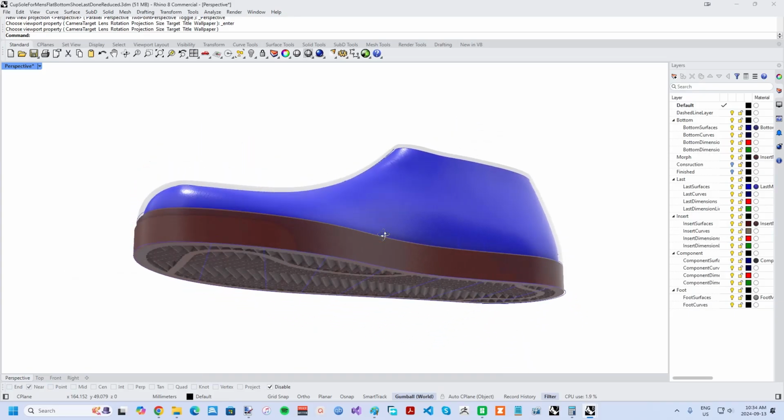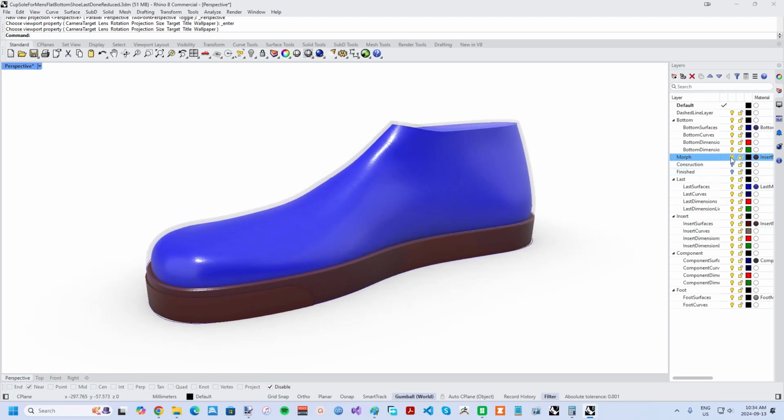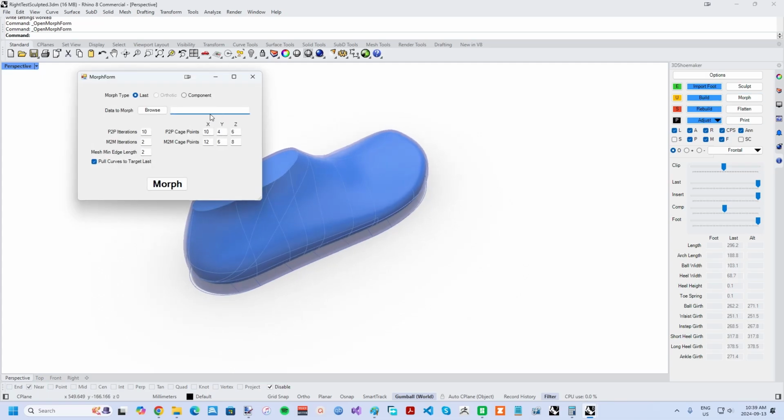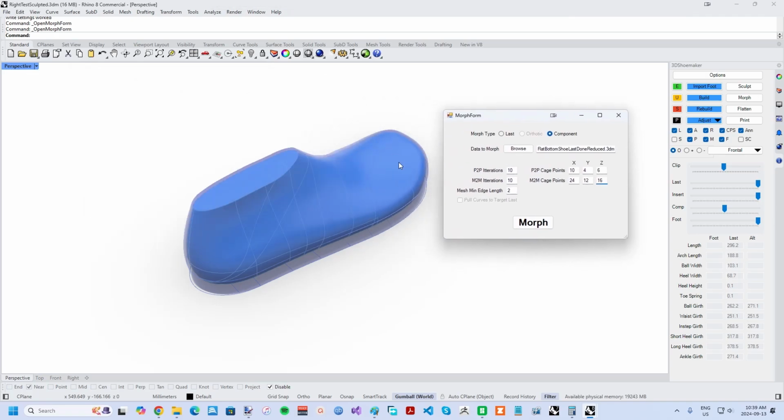The geometry of the cup sole or other component needs to be in the source shoe last file on a layer called Morph. Then, in the target shoe last file, the Morph button can be pressed and the source file can be selected in the form that comes up. The option for morphing between components needs to be selected, and the cage density and iterations for the morphing algorithm can be adjusted. Finally, press the Morph button to get things going.